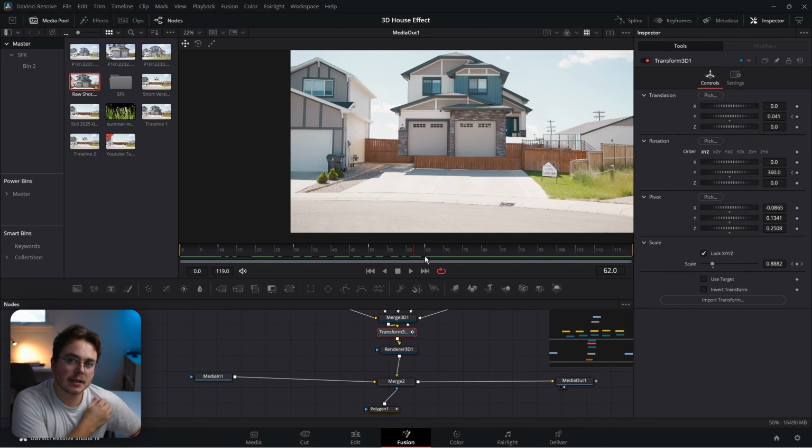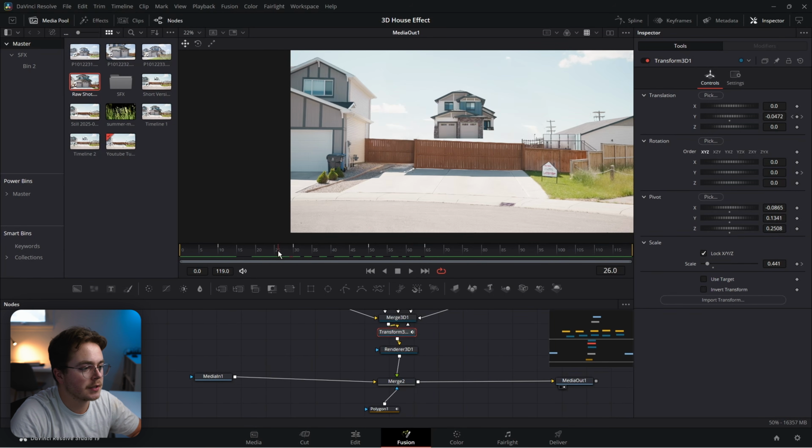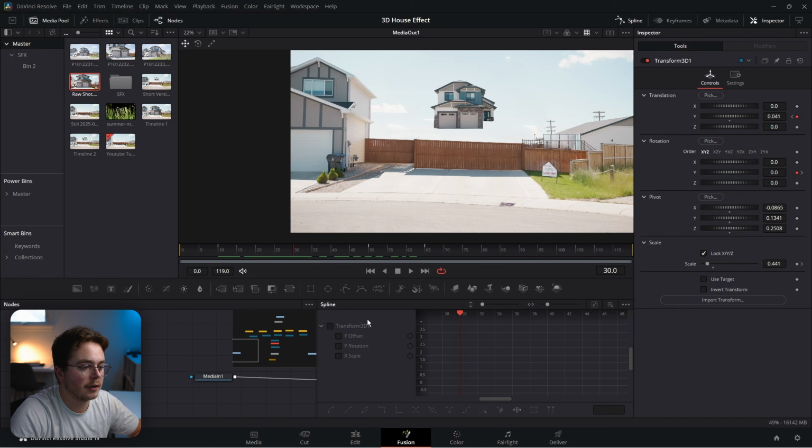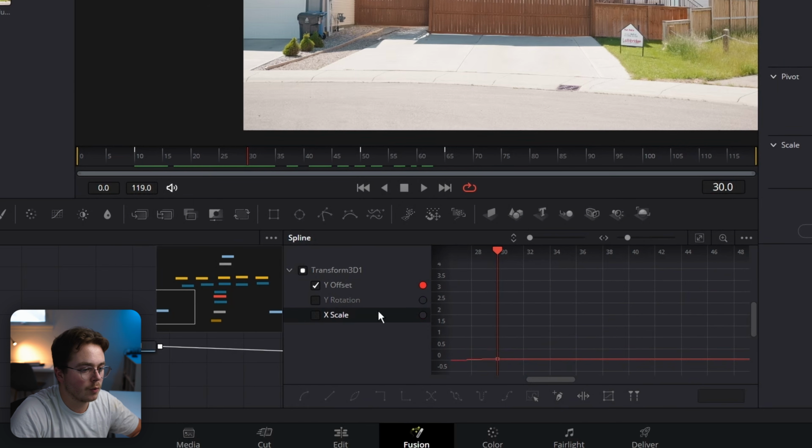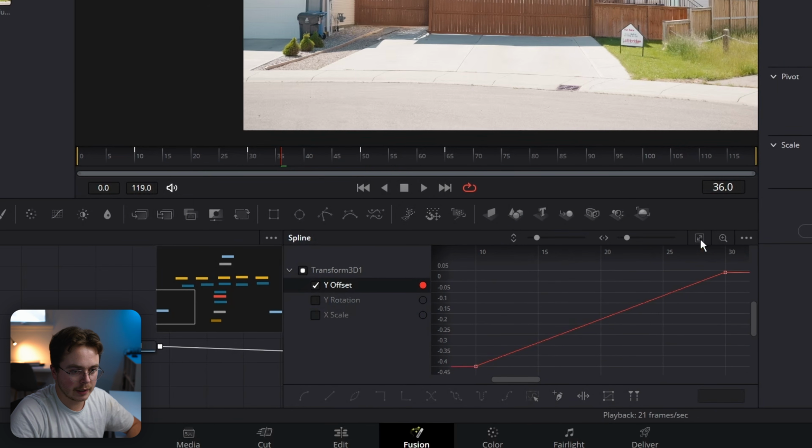Okay, so now we need to ease a lot of the keyframing so that it sort of bounces up into place, does a real fast spin, and then drops into place. So the way that we're going to do that is right here at the starting frame. So it goes up towards this top Y axis here. So let's open the spline editor and select our Transform 3D. Let's work with just the Y offset right now. We're going to hit zoom to fit.